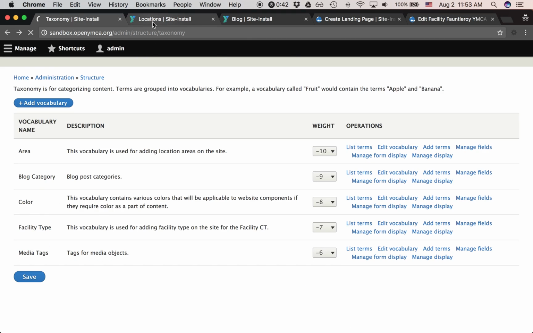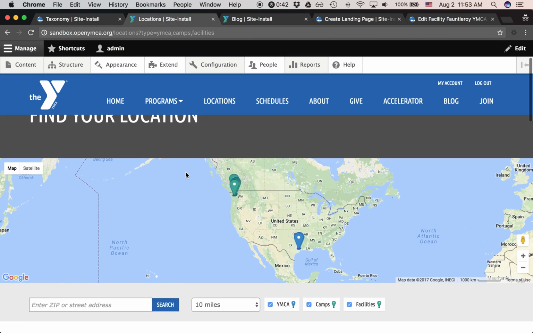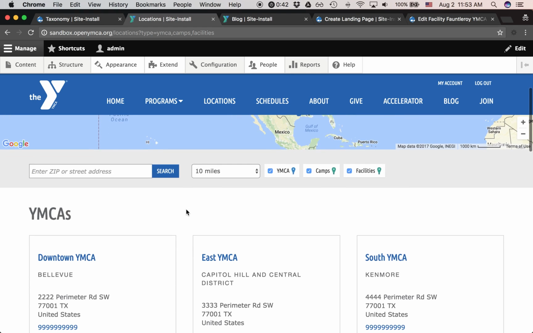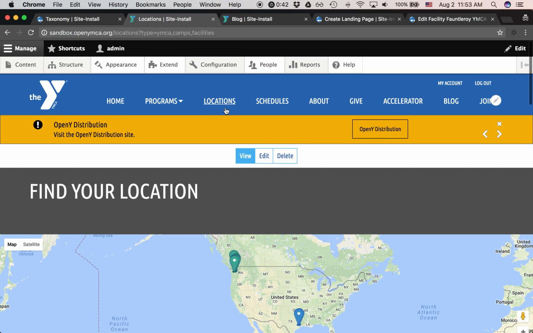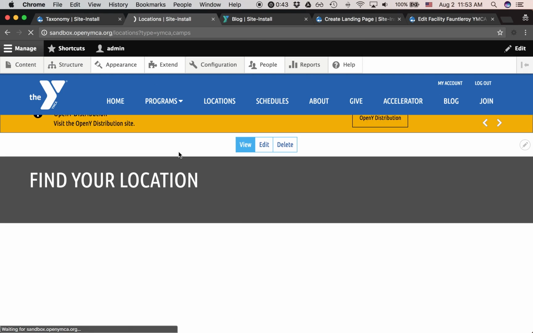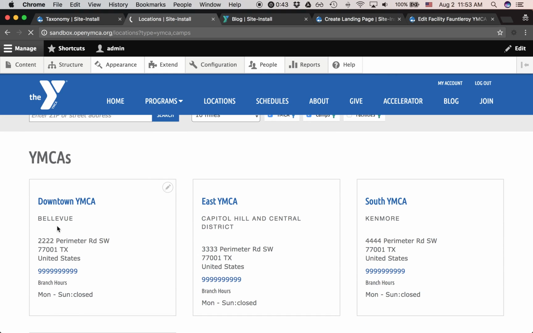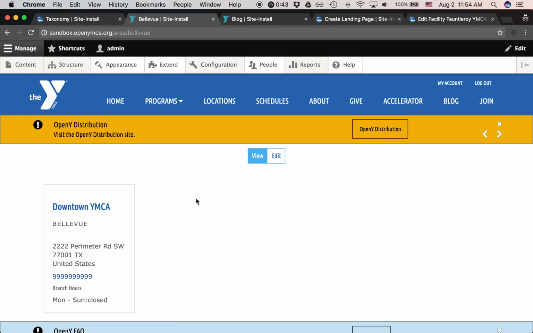So whenever we create a location, that could be a branch, camp, or facility on the website, we specify the area. So let's go to the locations landing page and take a look at the available YMCA branches. All branches have areas below the branch name or camp name. That's the taxonomy term from the area vocabulary. Even more, we can click on this term and we will be redirected to the term page itself where we will see all listed content that is associated with this term.